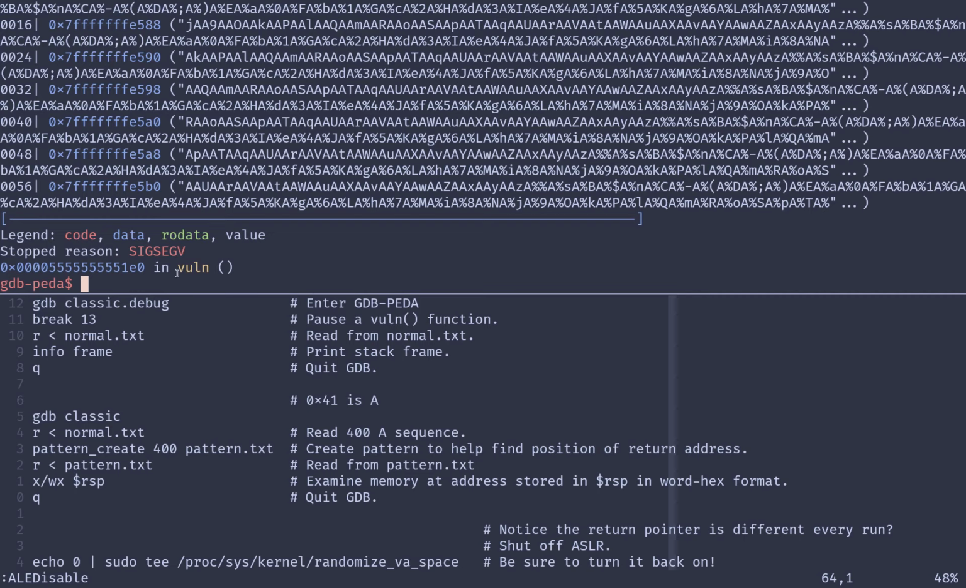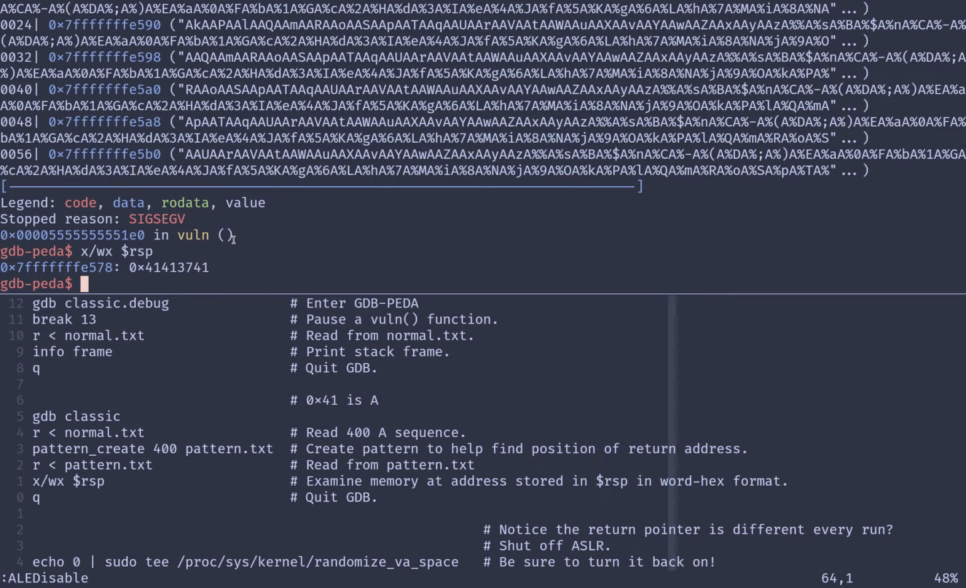We can examine the values of individual registers with instructions like this. So we're going to say x/wx RSP. The x means examine here, and the other x means hexadecimal representation, and w is word size, 32 bits on my machine, at the place in memory that is pointed to by RSP. So here we can see at this address, there is this value. So RSP presumably stores this address, and at that address there is this value, which is part of our pattern that we'd created.